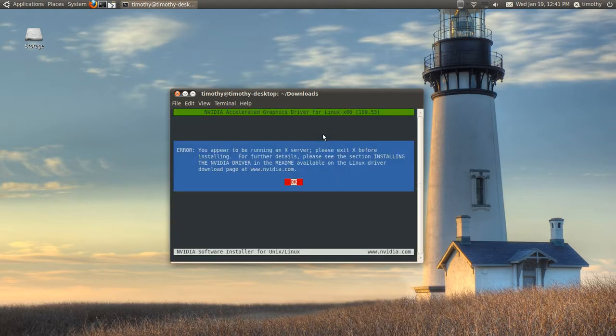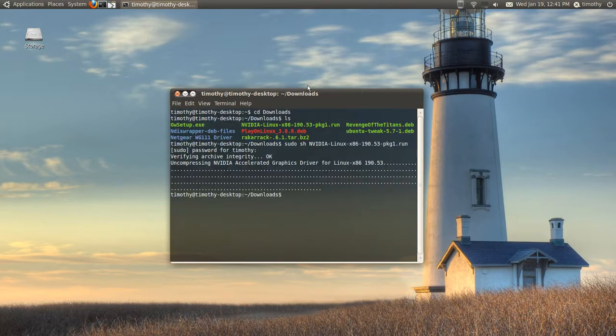Now you can't run it. I can't run it right now because I have the X server running right now. So you have to go to all command line. You don't get to use a GUI if you want to run it.